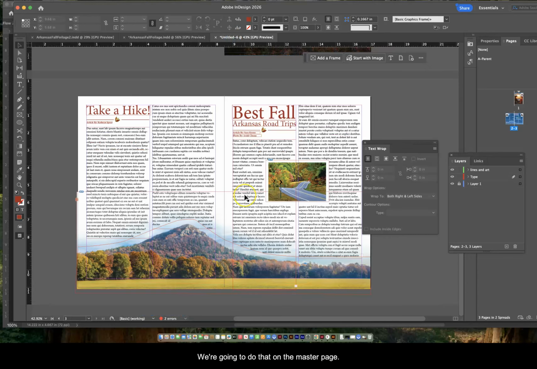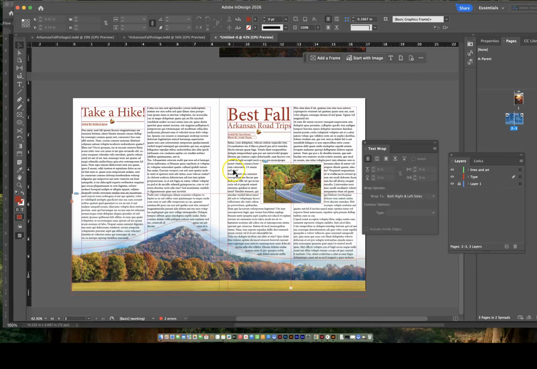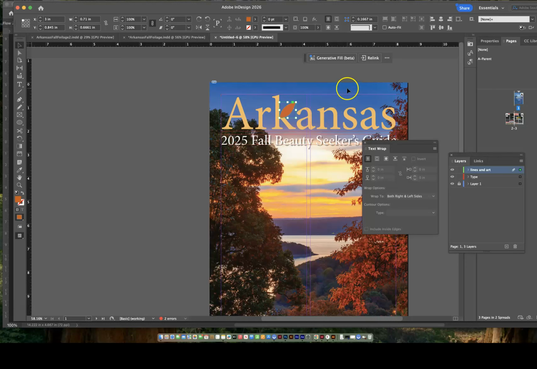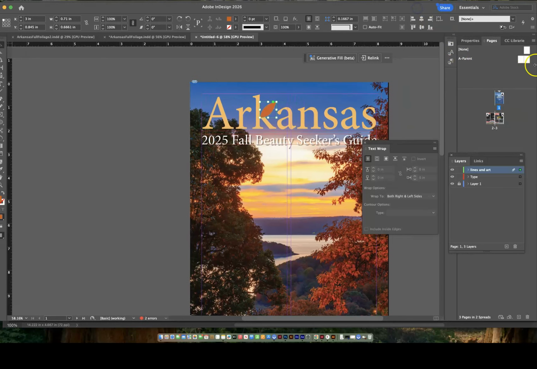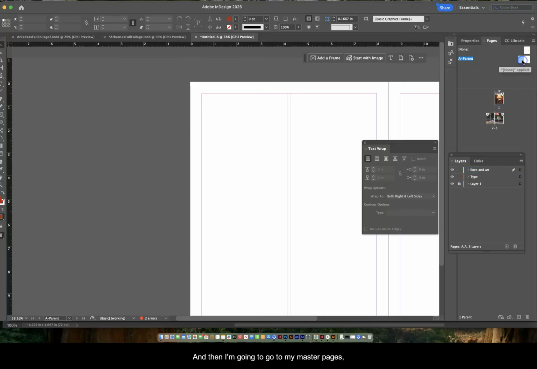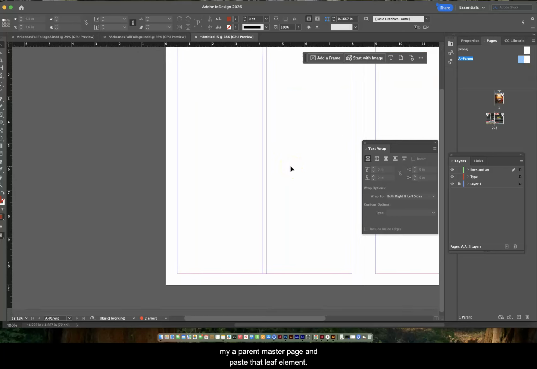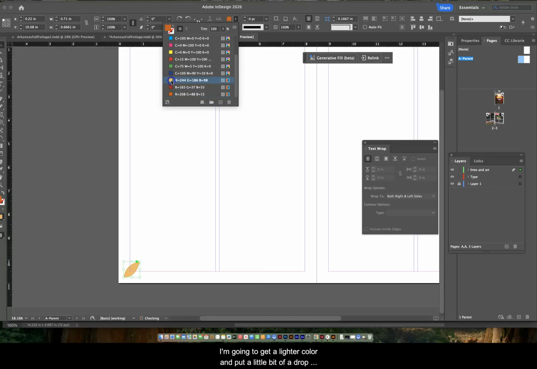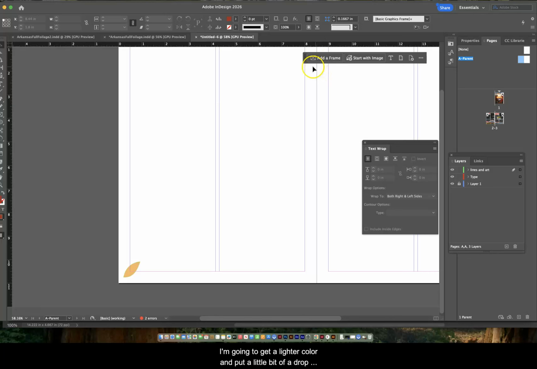We're going to do that on the master page. So I'm just going to select this leaf element and copy it. And then I'm going to go to my master pages, my A parent master page, and paste that leaf element. I'm going to get a lighter color and put a little bit of a drop shadow behind it.